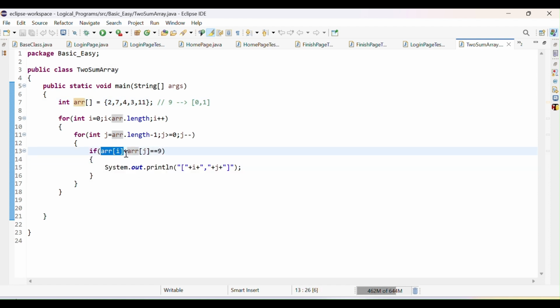Okay, so let's understand this inside the if condition. The condition is array[i], where i is the outer for loop, plus array[j], from the inner for loop. We want the sum to be equal to 9, right? This is our condition. For this condition we want to print the i value and the j value. So what will happen here for each iteration? I will explain the first iteration.